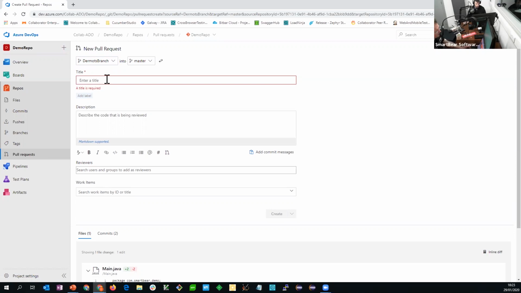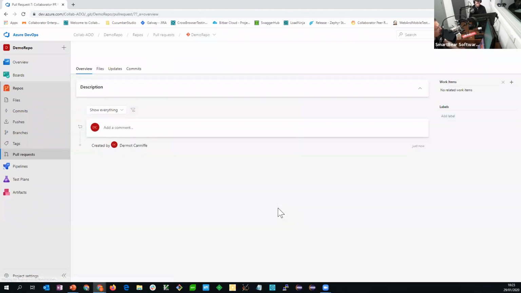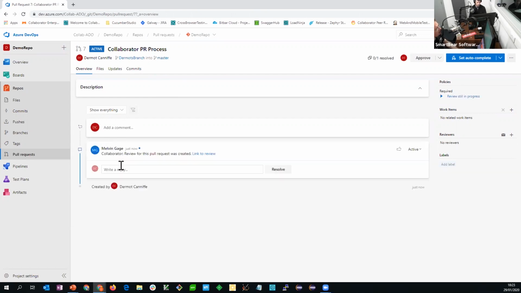I'll add the necessary items in order to create the pull request. And then once I hit the create button, we go back to our PR view and we can see Dermot's branch into master. The event is created by Dermot. And then after a small amount of time while the two systems are communicating with each other, we get this additional step here, which indicates that Collaborator says a review for this pull request was created, and we have a link to the review.